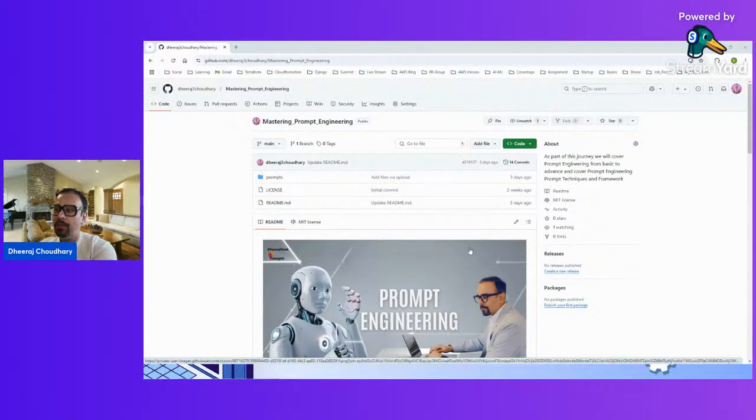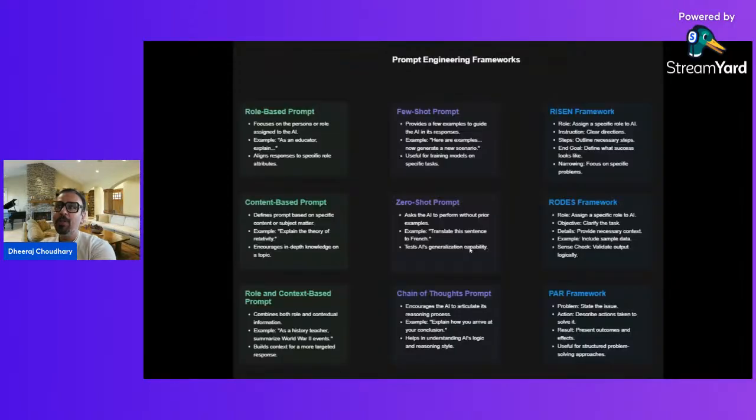Now today I will show you, I have created a cheat sheet for you so you can easily understand when to use which prompt framework. So let's just go through this. For role based prompt, it focuses on a person or role assigned to the AI. I have given one example: as an educator, explain. So as an educator means as a teacher, he's going to explain. So this is one example of how we can write a role based prompt. What it does is it aligns responses to specific roles that we are providing. So that is the role based prompt.